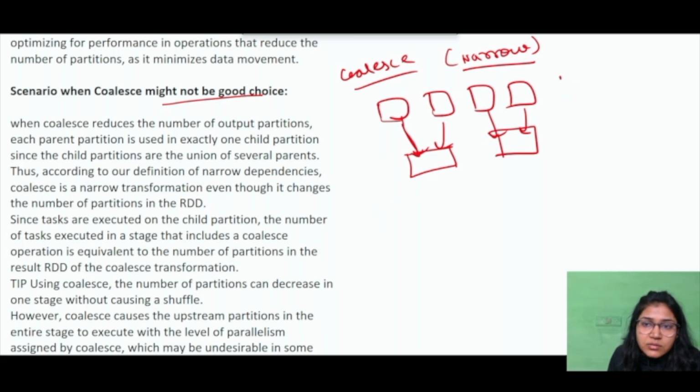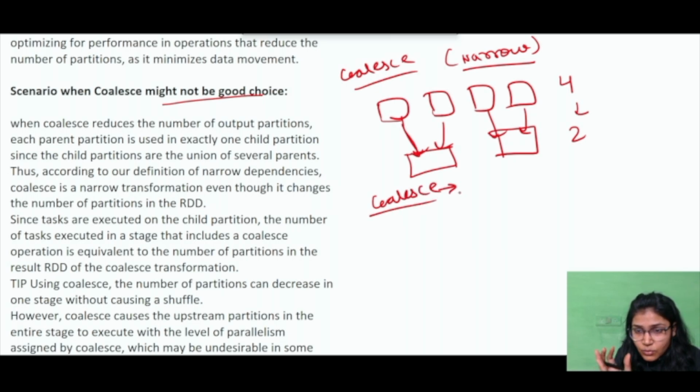Now what is happening here? Say this is 4 partitions and I want to reduce it to 2 partitions. Say there is again the concept of job, stages and tasks. So what happens in case of coalesce? Whenever we use coalesce in any of our transformations, coalesce will try to push that number of partitions to the upstream stage. If we see this line, coalesce changes the upstream partitions in the entire stage.